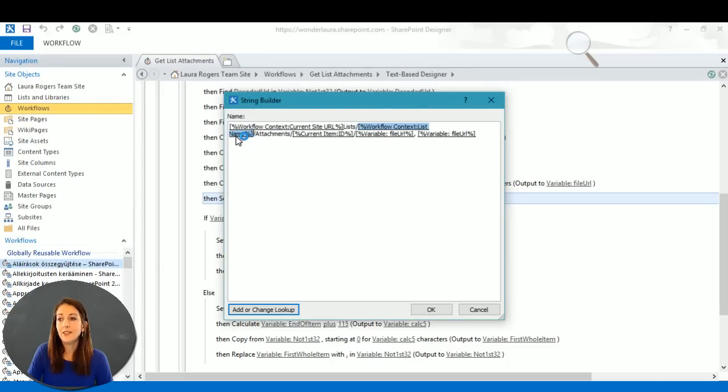So I'm getting list name /attachment / whatever the ID of the current item is / whatever that file URL is, that white.pdf or whatever that file was that I got. And then it's putting the variable file URL here. So all this together would be a link.